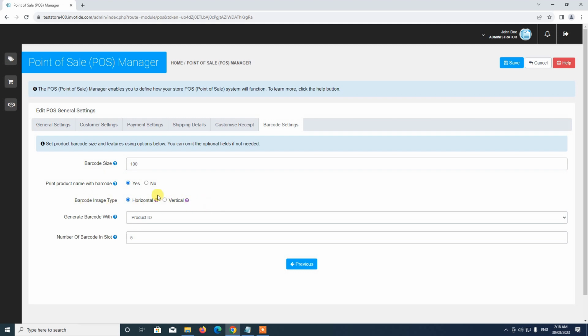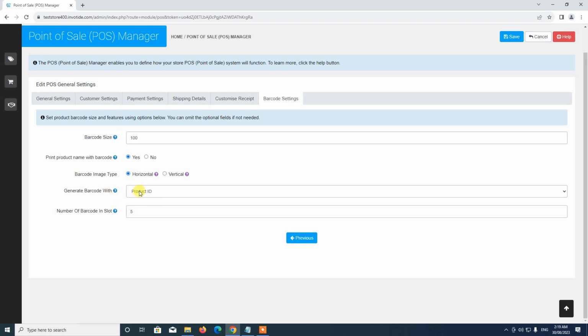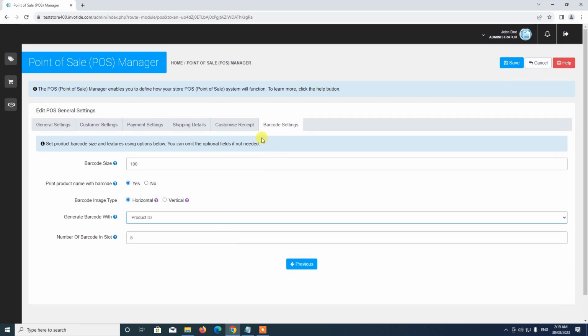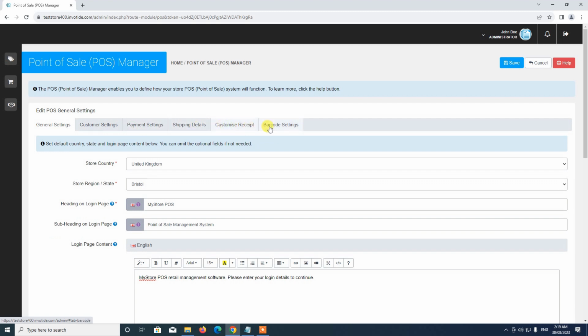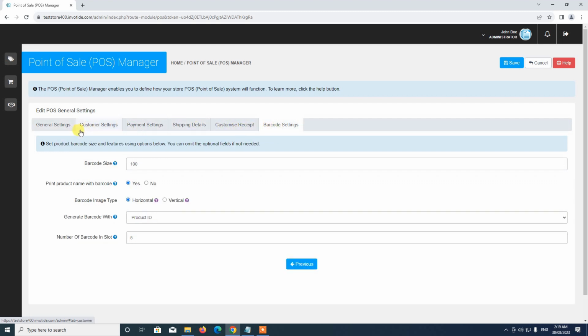For this section, we can set the orientation of the barcode if we want it vertical or horizontal. For this example, we leave it as horizontal. Note that these settings will be applied when we are generating barcodes for the product. We leave this as product ID. We leave this as well as it is. And then once we have done all the changes to the various sections in the POS manager, we go ahead and save.